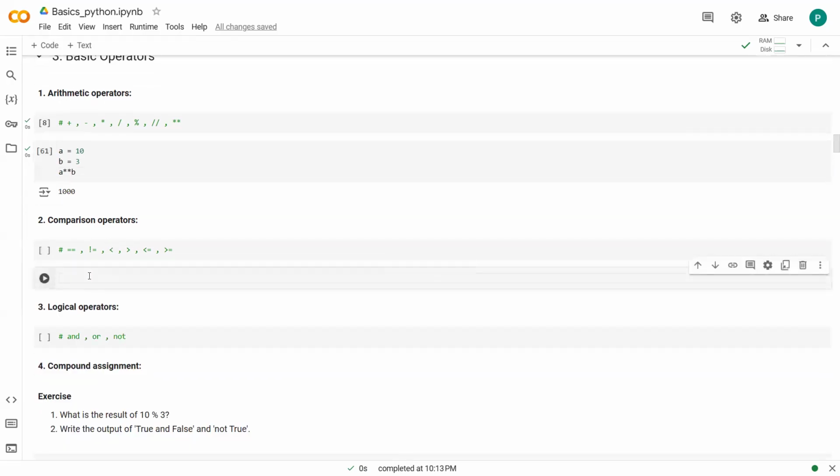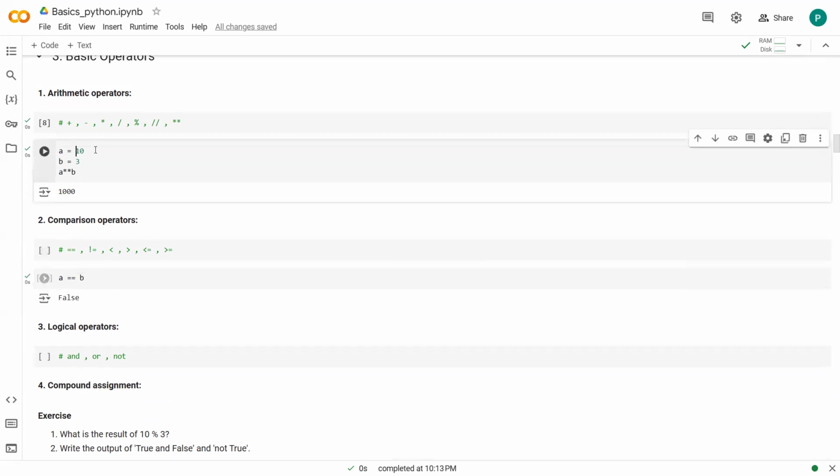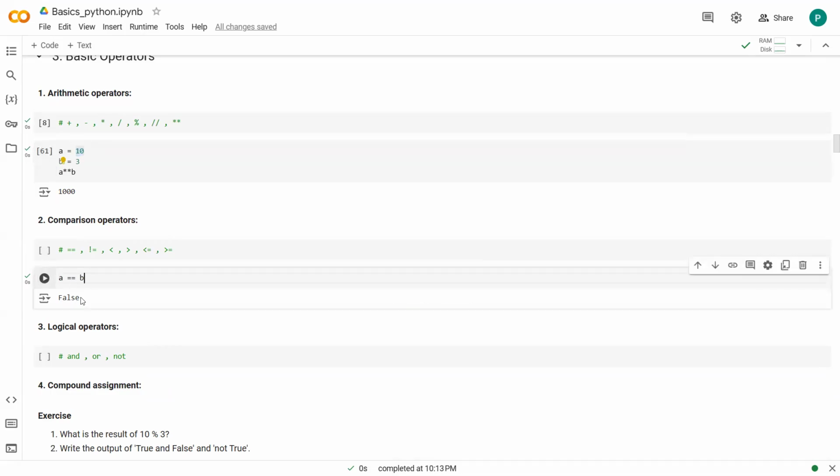Comparison operators. Now a comparison operator gives me a boolean as an output. So if I give a equals equals b, it will give me a boolean output: False. A is 10, b is 3, it's not equal, so it's giving me false. And if I write not equal to b instead of this, it will give me true, so a is not equal to b. Is a less than b? False. A is greater, because a is 10 and b is 3. If I give a greater than b, it's true, and so on.